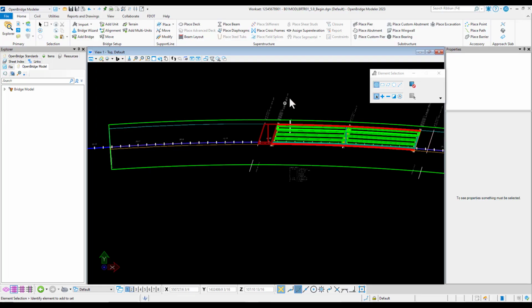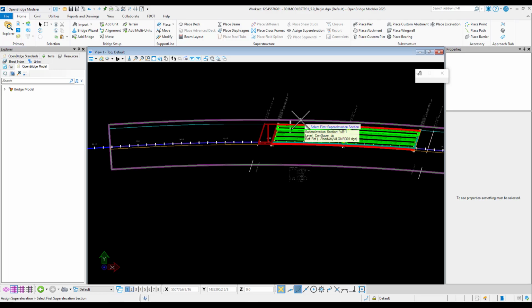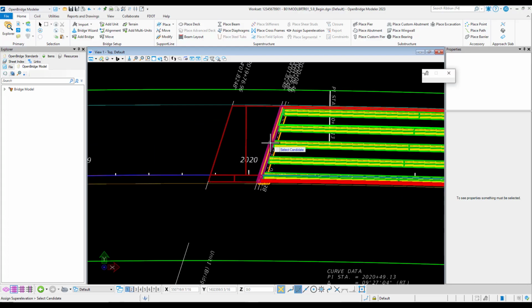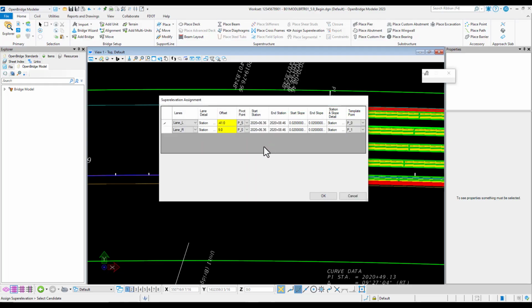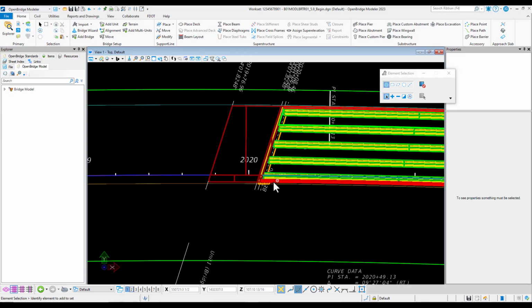So the last step for assigning the super elevation will be to do the transition segment. So we'll click on Assign Super Elevation again, click on the super elevation section, and then right click to confirm. And we're going to go back in and select our transition segment there. Once again, we'll update this to 1, change our pivot point to 0, and then change our template point back to 0.5. You can click OK and yes. And now we've successfully assigned our super elevation to the approach slab.